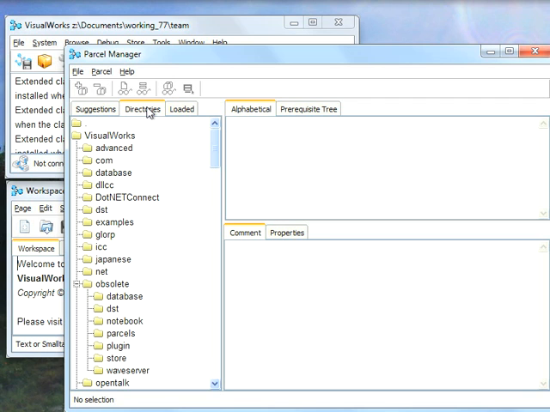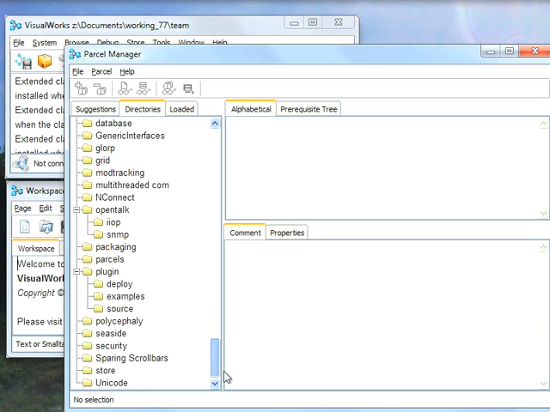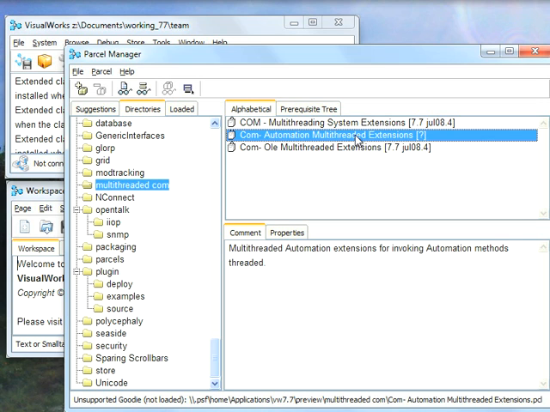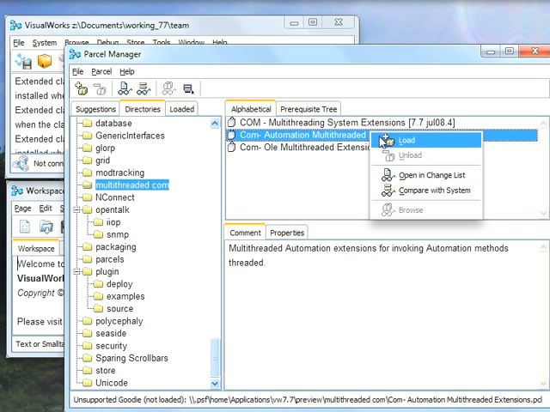If you want that to not happen, what you need to do is scroll down until you get to Preview down here at the bottom. And under Preview, one of the options is Multi-Threaded COM. Select this middle one, Automation Multi-Threaded Extensions, and do a load.